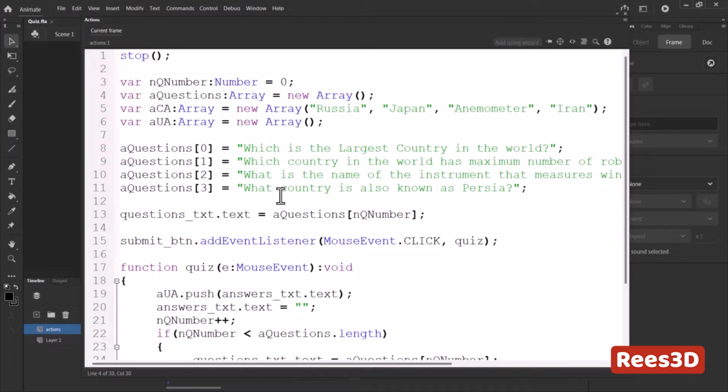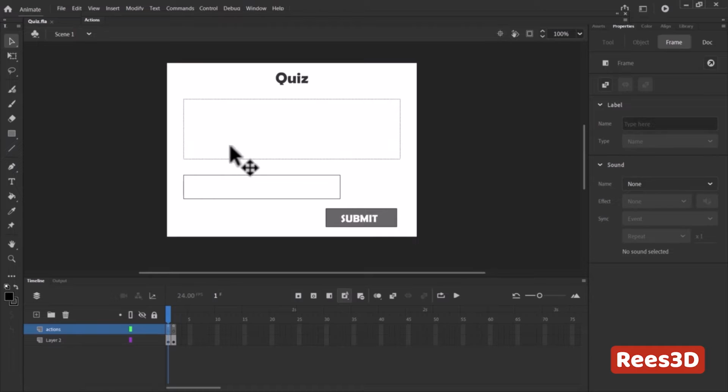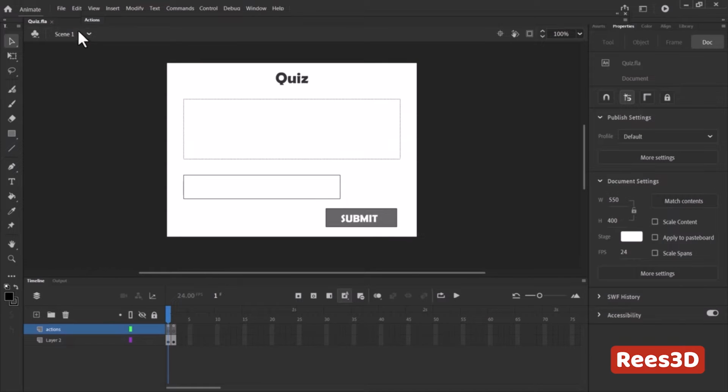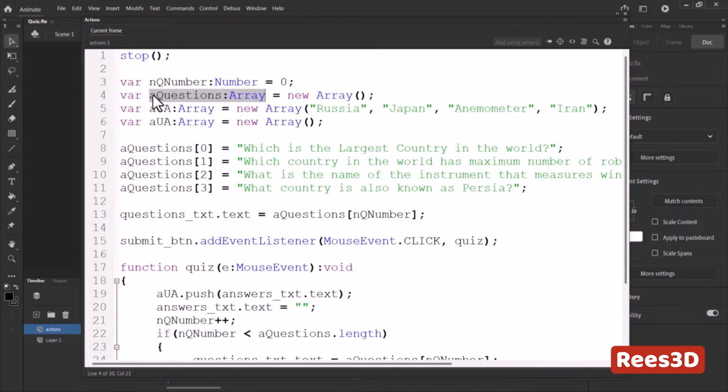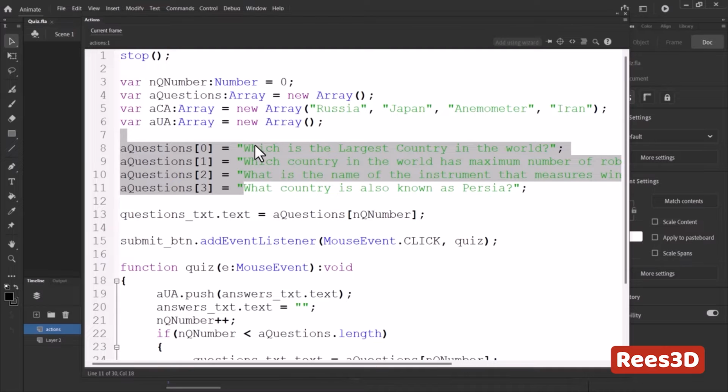So when you design your quiz, you have to give your questions and answers in the action script. Your scene looks very plain, nothing is there, no text, no questions, no answers. Everything is happening in the action script. So here we have questions 0, 1, 2 and 3, which is also going to be an array. So the array of questions, A questions, has all these different questions. This is your first question, second question, third question, and fourth question. It starts with 0, 1, 2, and 3.